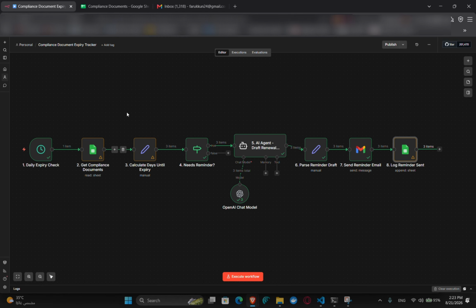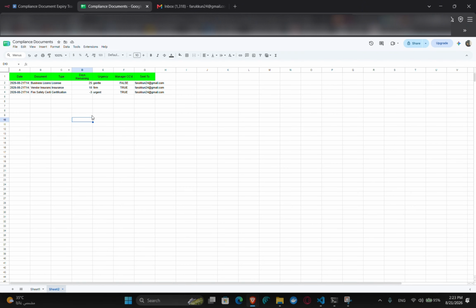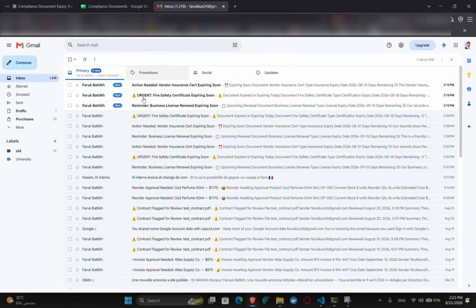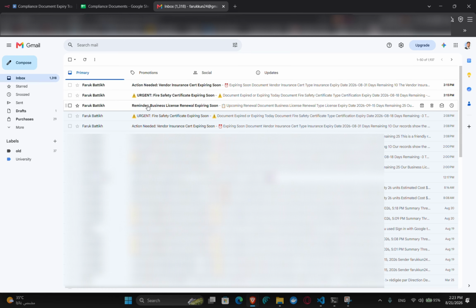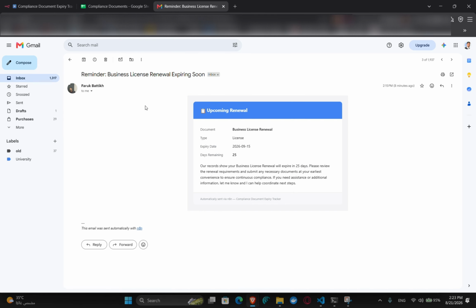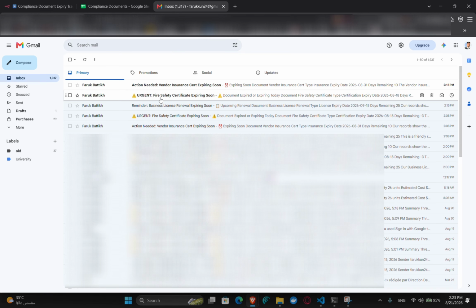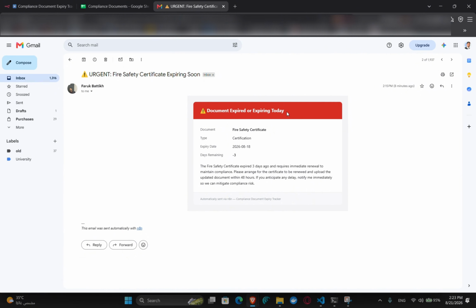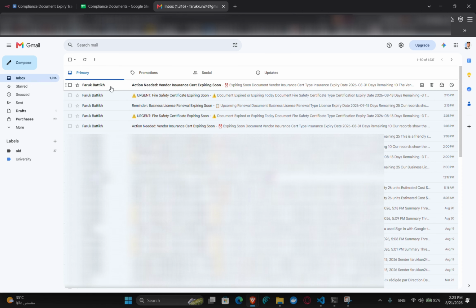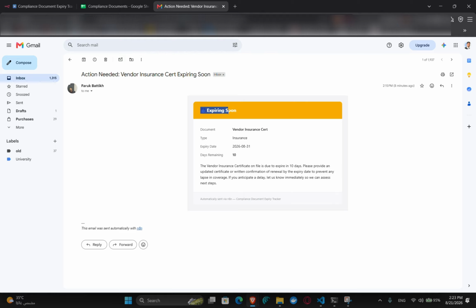And yeah, this is not a problem, by the way. So we found these results in the sheet, and always the emails. For the first document, we have upcoming renewal in blue for the license. We have here urgent, document expired or expiring today. So it's expiring soon, days remaining -3. Okay, so it expired already 3 days ago. That's why it's in red. And the third node, we have expiring soon, days remaining is 10, and some details in here.